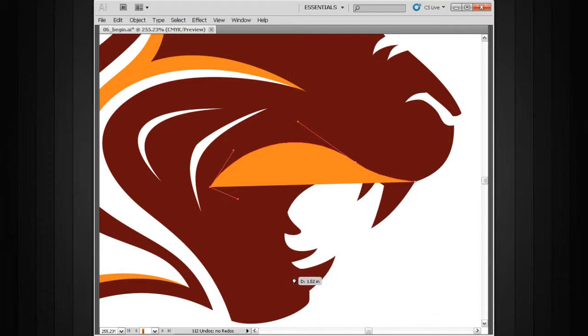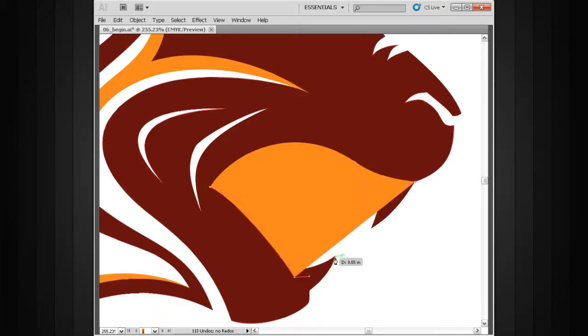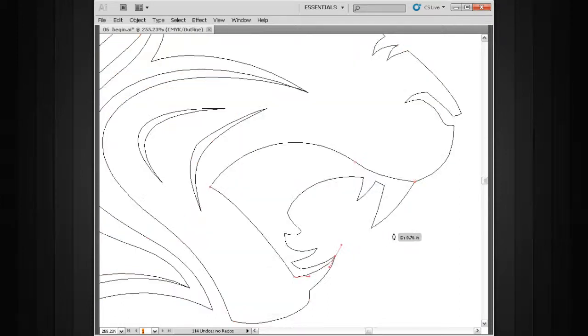I want to come in here and drop another anchor point. Let's pull it in right about here. And I'm going to take this shape out. Let's get a little crazy here. Let's take this up here, just like so, and bring this right there at the tip of his fang. This is going to be kind of crazy, but in order to see this, let's switch back into outline mode by hitting Control Y.